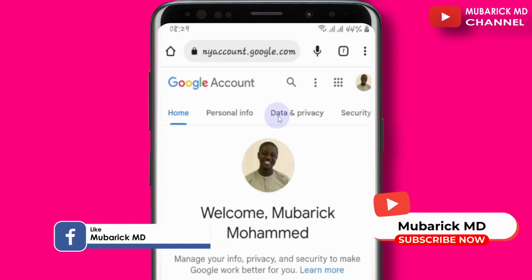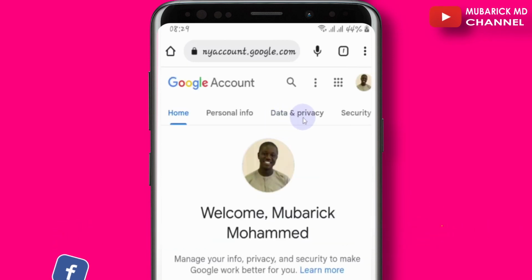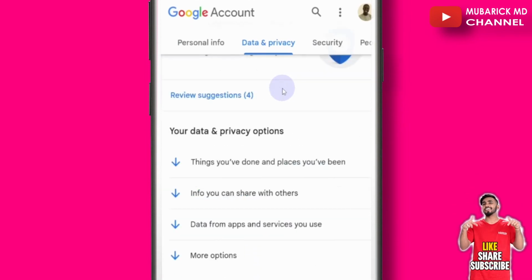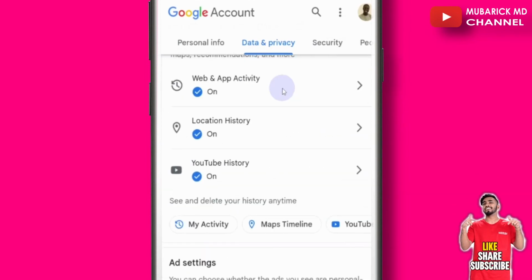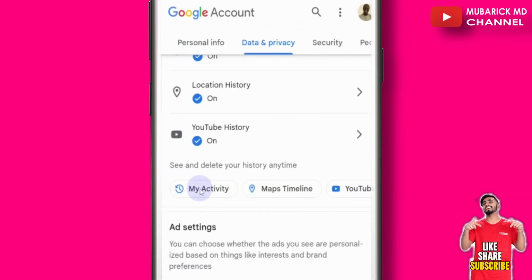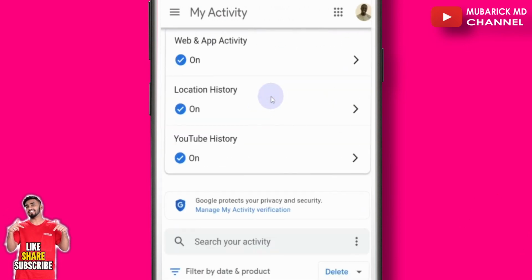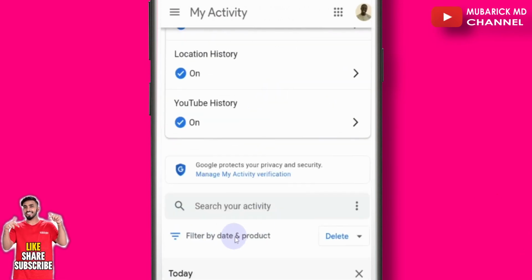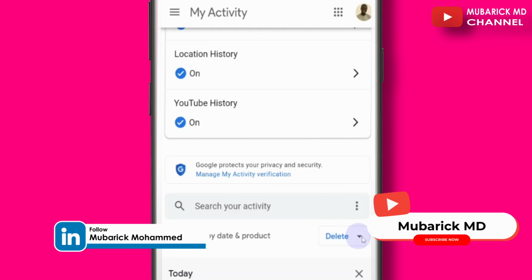From there, proceed to locate data and privacy. And then from here, scroll down till you locate my activity and click it. Then again, scroll down till you locate filter by date and product. Beside it, you have the delete option here.